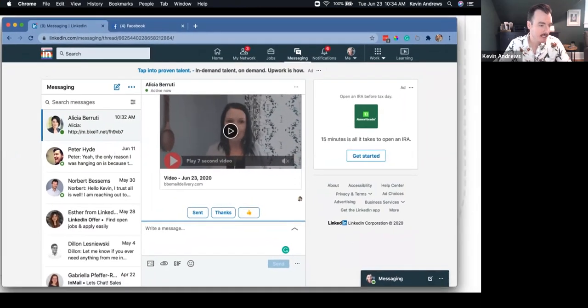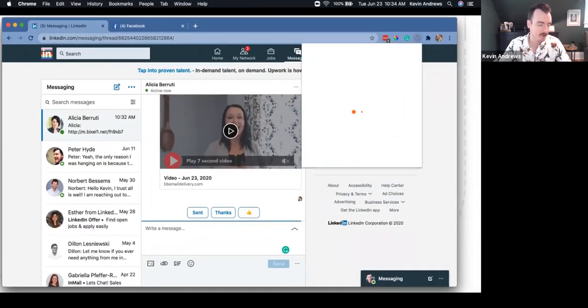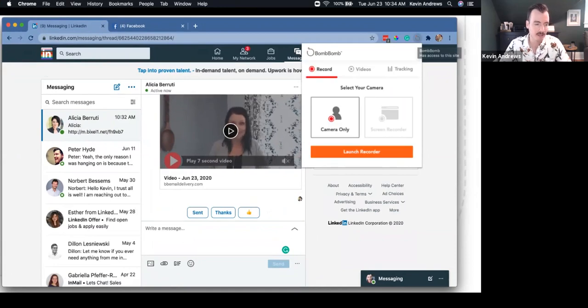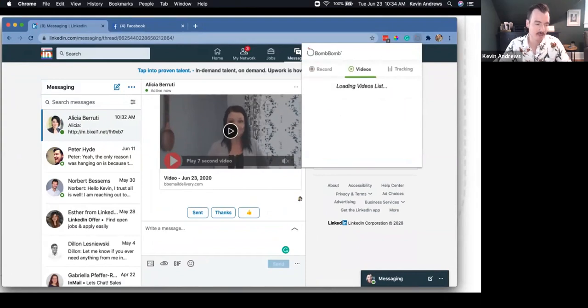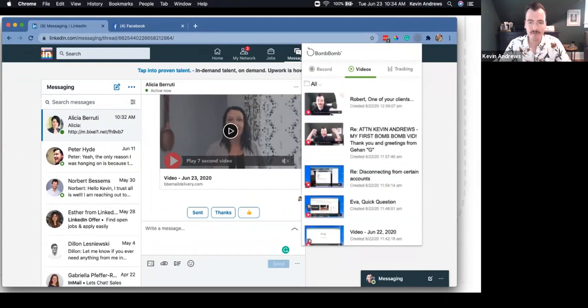But so let's talk about the other features here on the Chrome extension. I'm going to pop this open just so we can look at it. You can see Alicia was working under the record tab the entire time. I'm going to hop over here to the videos tab. Now, those of you that have been working with BombBomb for any period of time are pretty familiar with what the video library is. One of the great things about what BombBomb provides is unlimited video storage.